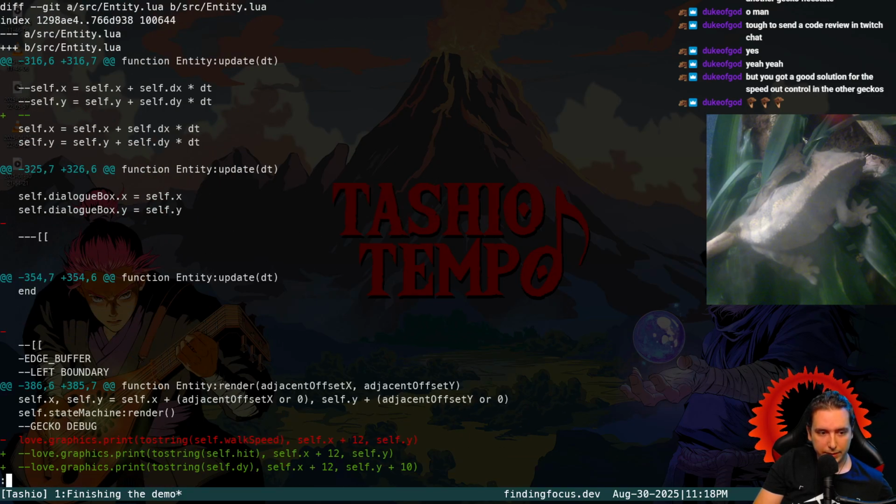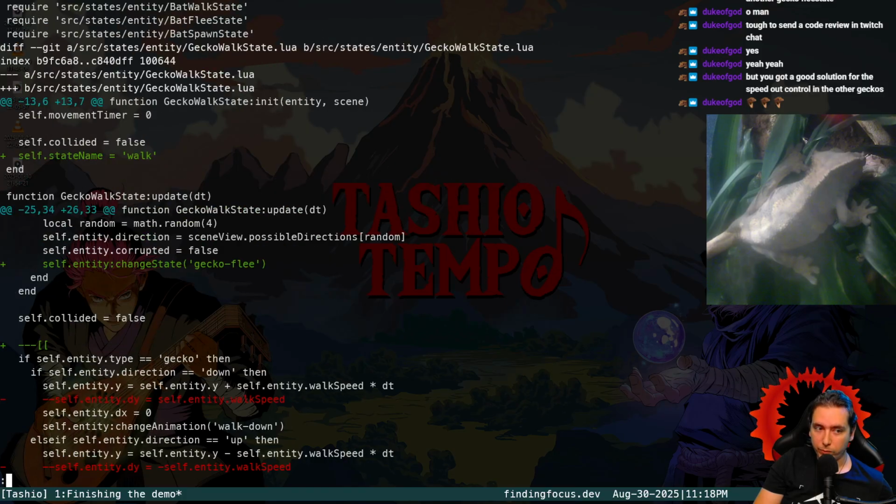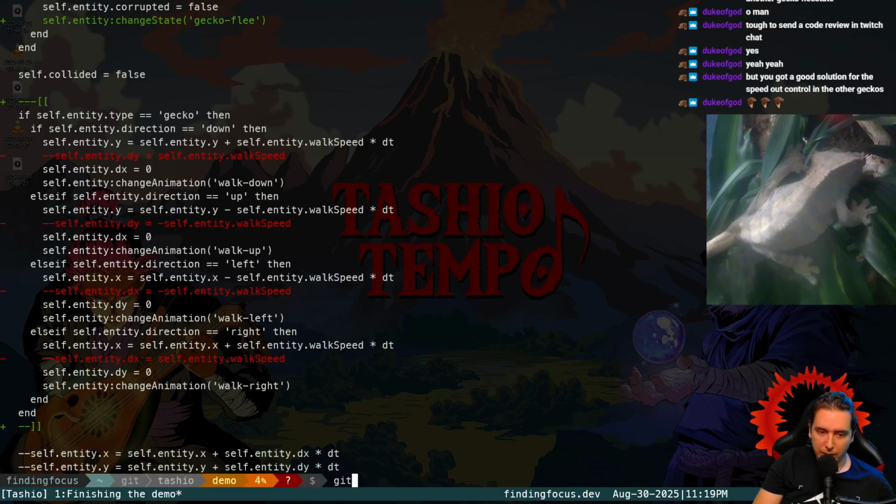Let's take a look at our git diff. All right. So we gave all of our gecko instantiations gecko flee states with the proper parameter, thanks to Duke. We are not modifying our dx dy in the walk state, we modify our Y position. I don't like that. It's just a byproduct of how we've been doing the DX and DY with entities. So it's going to have to suffice for now, but it's going to be add flee state to geckos.